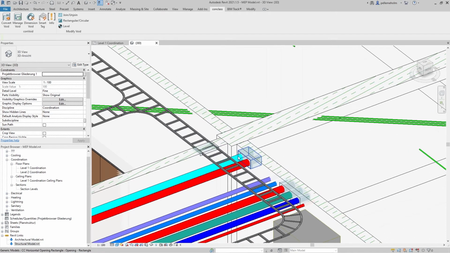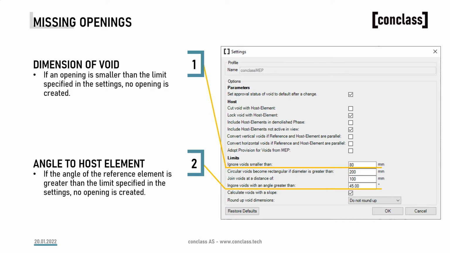It would be possible to cut the openings with the host elements if they were not linked in my project. In my case, the architect and structural engineer have to adopt the families to create real openings. This can be done with conVoid, which I will demonstrate in the webinar for architects and structural engineers. So let's focus on the openings conVoid didn't create.